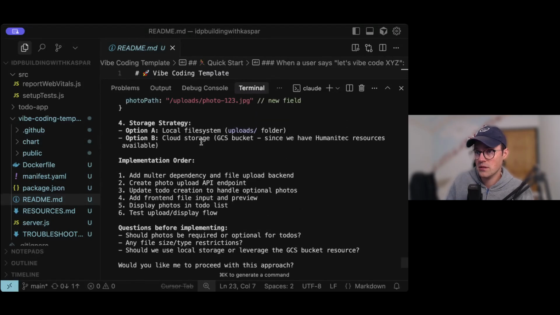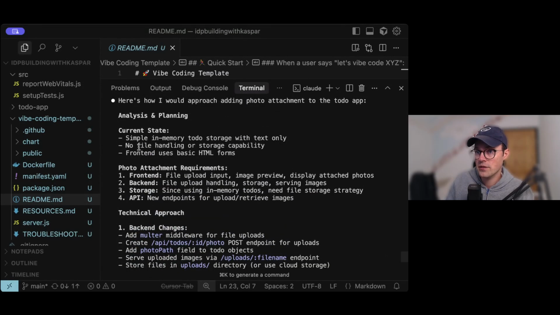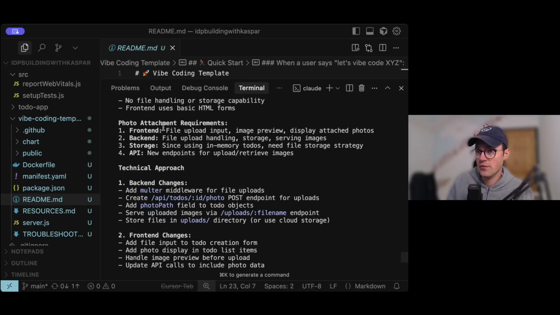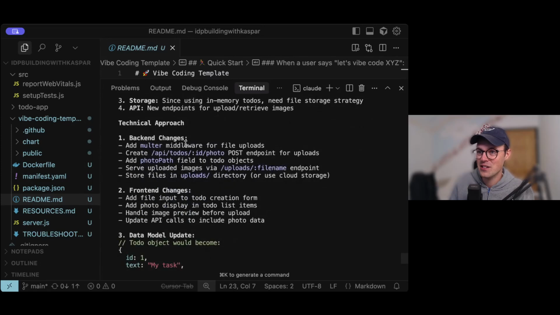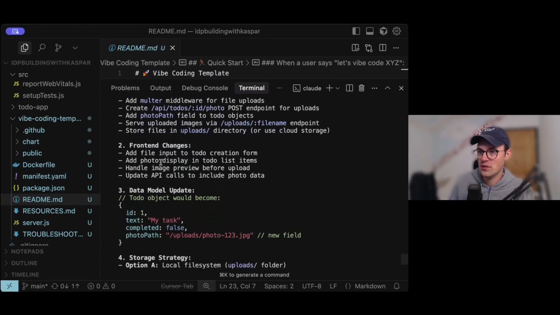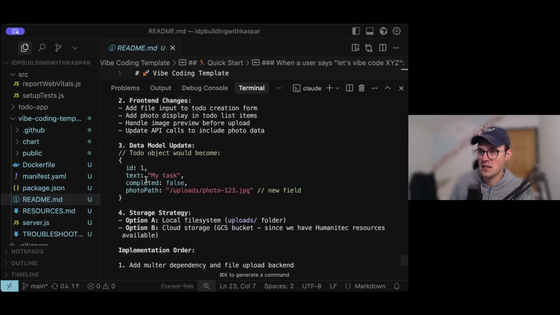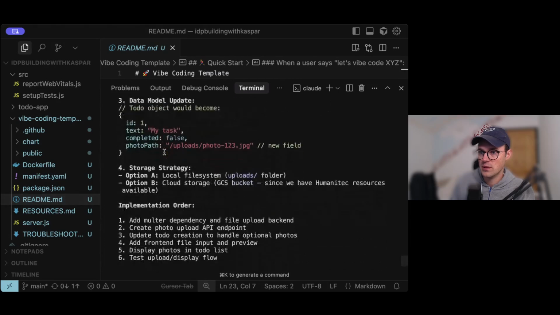Okay, whatever that means. So let's go through this here. Current state. Now I want to have photo attachment in the backend. I need file upload handling storage. Boom! It's figuring out that I need storage. So a couple backend changes, obviously. Front-end changes make sense. Data model update also makes sense.